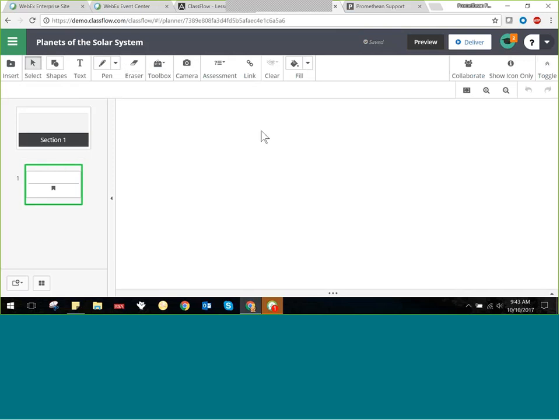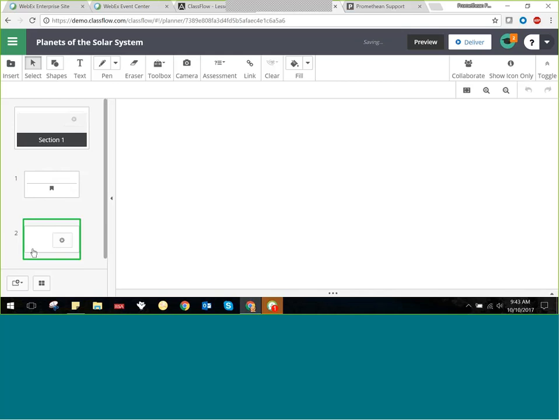And I do want to mention a few other things. If you want to add more, these are your cards over here. Down at the very bottom left, I can select Add Card, and I can add as many cards as I want to my lesson.